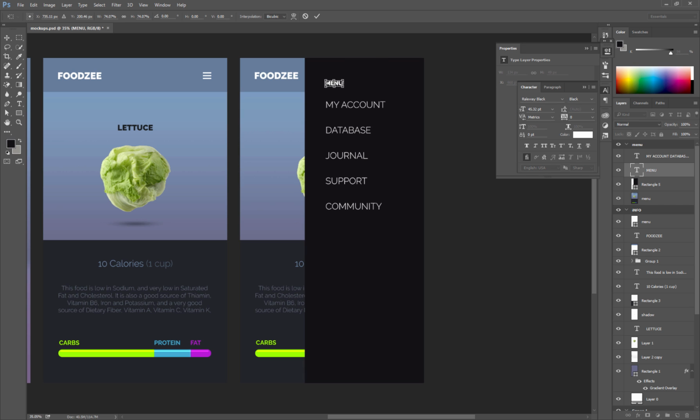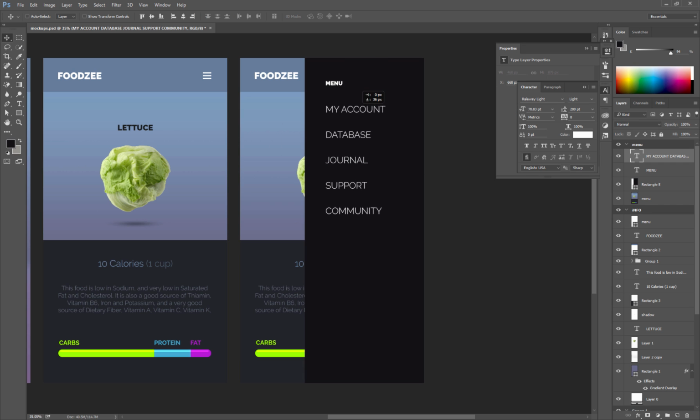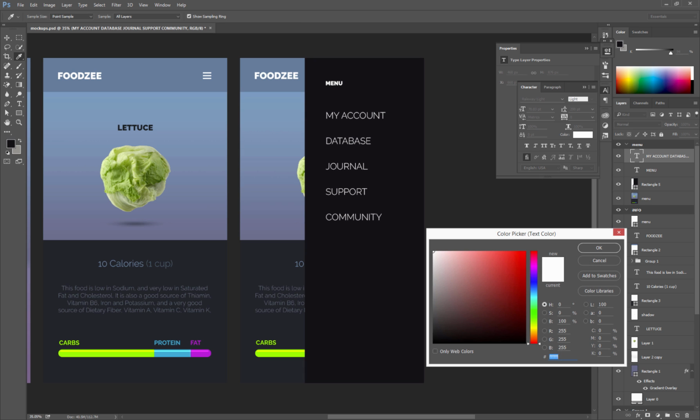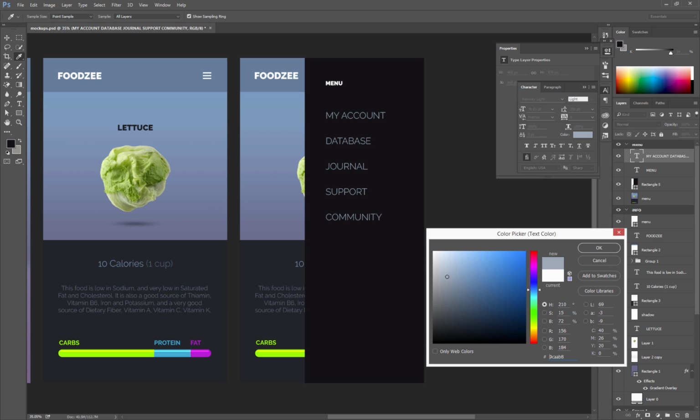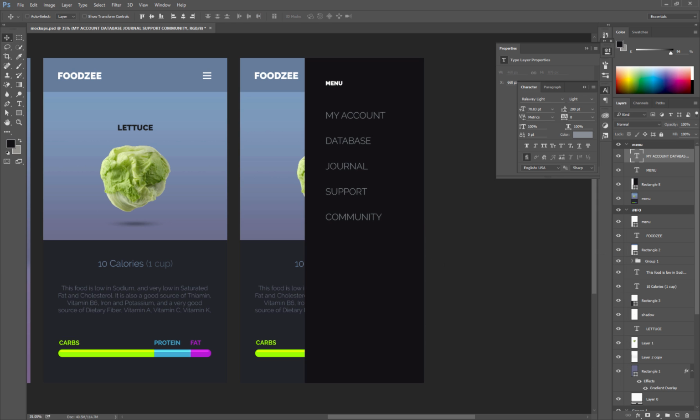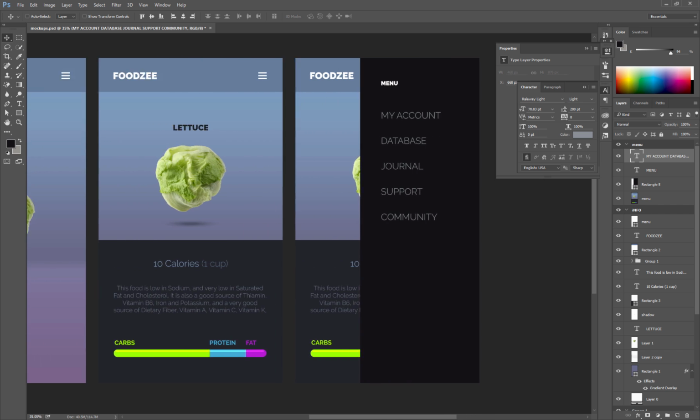Take this menu. I'm going to make that a little bit smaller. This is standing out. I don't know. I think that's, yeah. Right around there is good. Hit OK. And that is it.